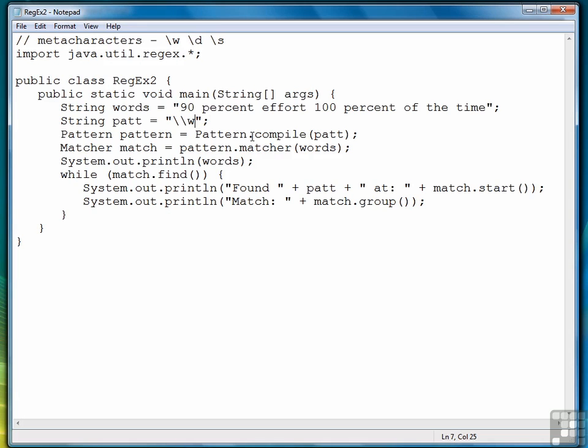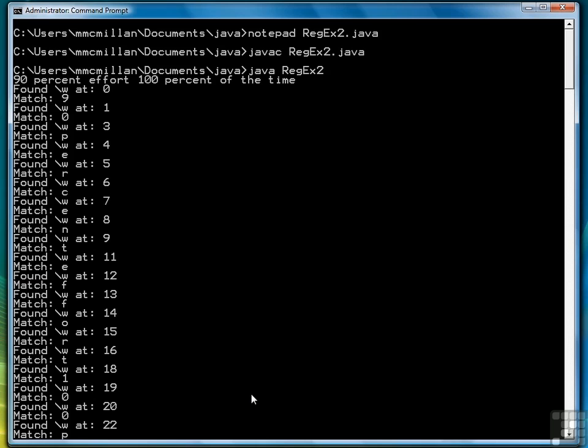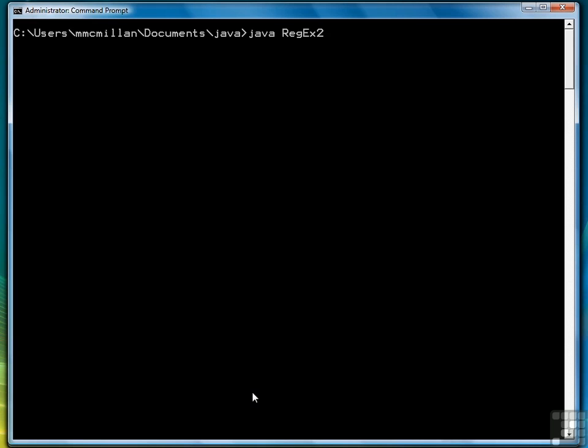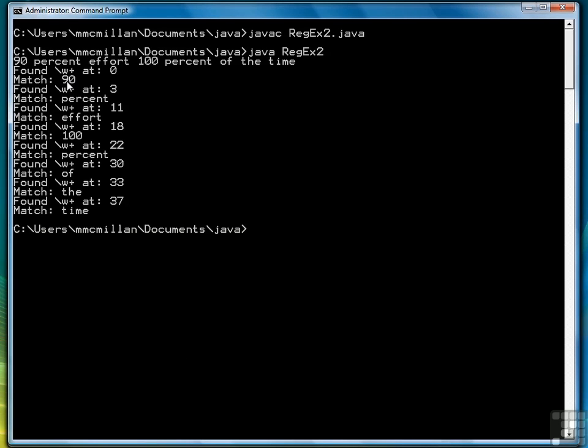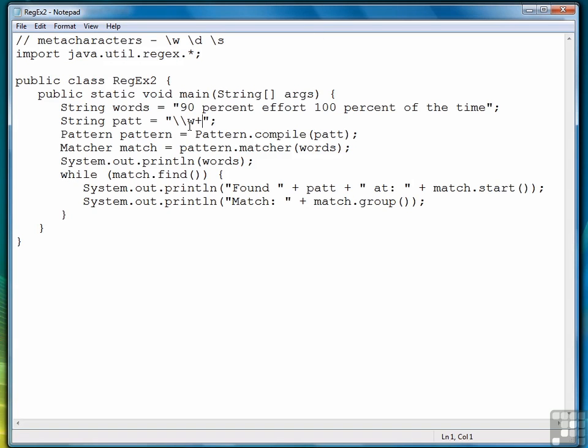What we want to do is have it match groups. So what we need is to add a quantifier, the plus right here. So by doing that, let's go back to our program, clear the screen, compile, and then run. There we go. It matched 90% effort 100% of the time. The different words, although 90 and 100 are numbers, that are part of that string. And understand that the \w metacharacter will match any A through Z or 0 through 9 character.